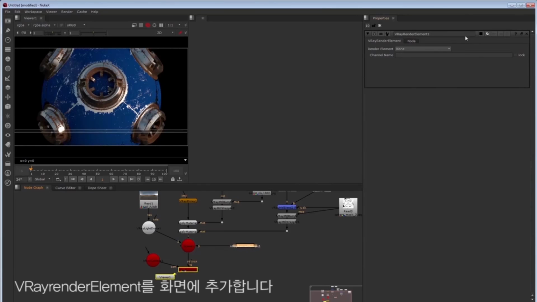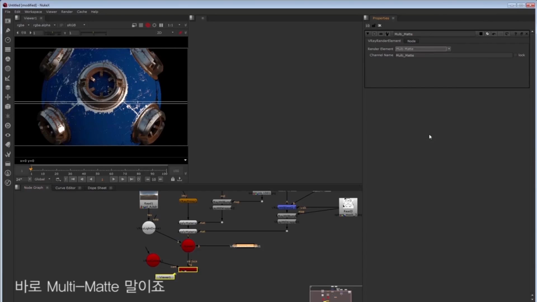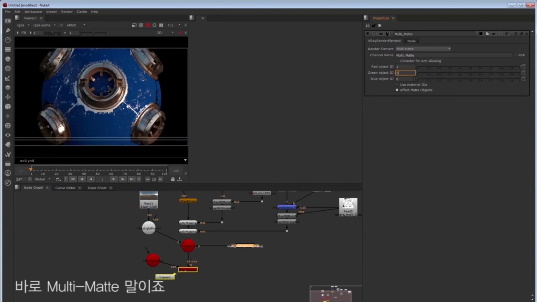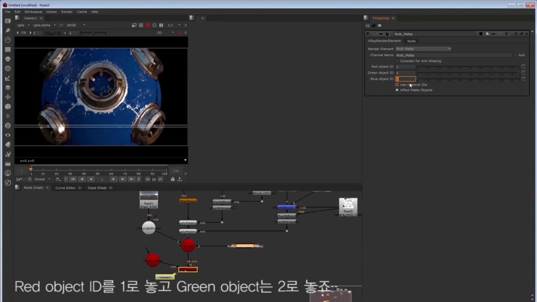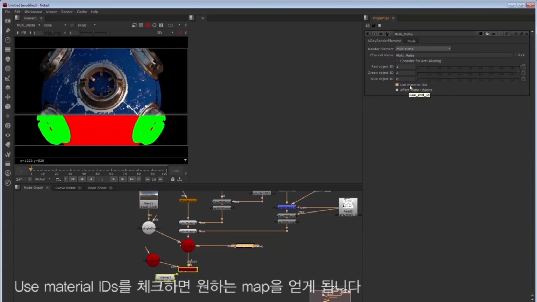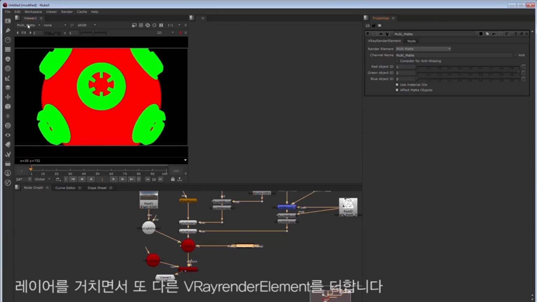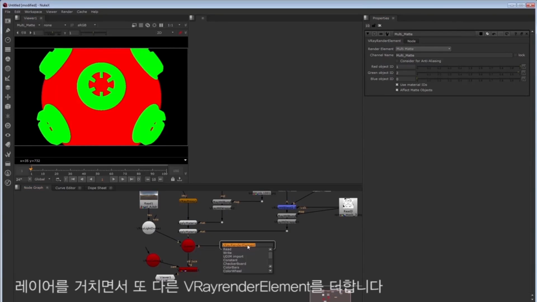to our scene. We want that to be our multi-matte. Red object is 1, green object is 2. Check the use material IDs checkbox, and there we get our matte. And as we go through our layers, we can also add another V-Ray render element.